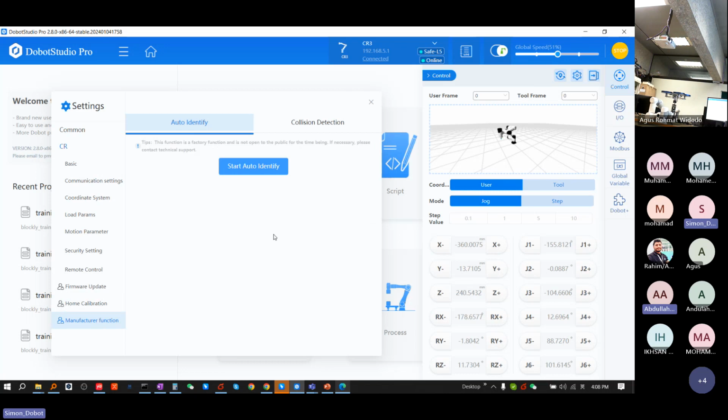And the last one, manufacture function. These functions are not open to you guys. It's only for some big problems, or for factory usage. So we can do the auto identification, like the robot will run some program to identify the dynamic servo value.